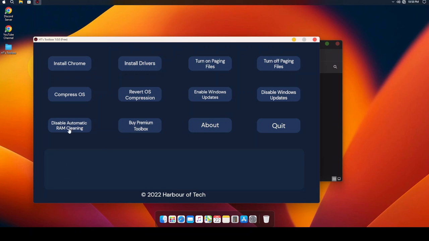Which leads us to this: disable automatic RAM cleaning. So the issue here is that this doesn't really make sense in a computer world, and I have a feeling the reason why is because Harbour of Tech is based out of Japan, and the translation isn't well done between English and Japanese. Anybody that's watched the old Top Gear episodes knows that when they went to Japan, some of the stuff they found that was translated into English wasn't really stuff that you wanted to have translated, and if it was translated, it wasn't translated well.